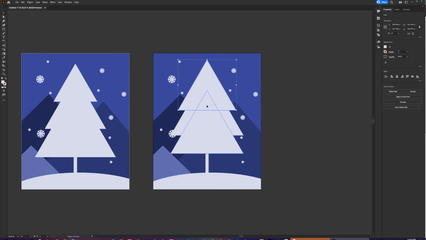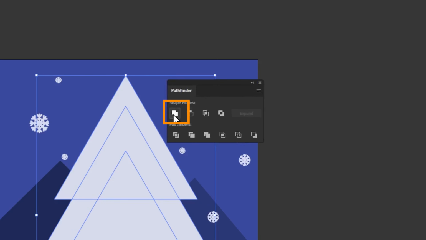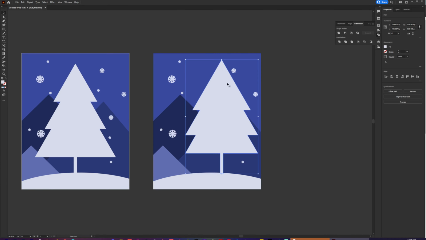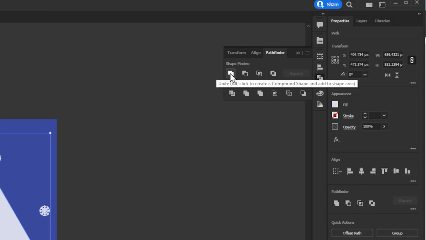Now let's select all 4 shapes, and under Pathfinder panel, let's select the Unite under Shape Mode section. Now these 4 shapes were combined as one shape. You can also duplicate this again and select them both and click the Unite again to join these trees as one shape.